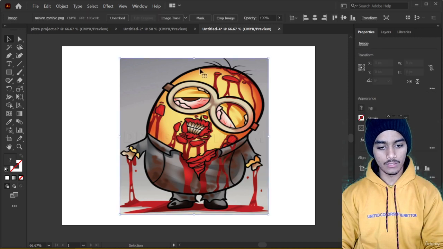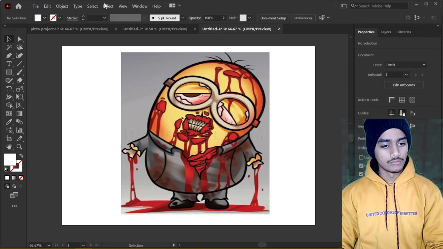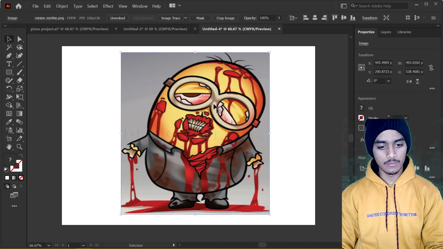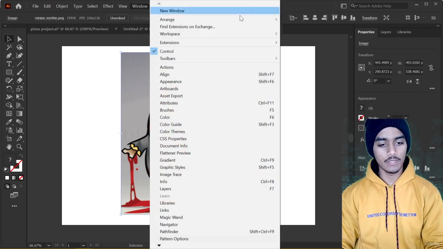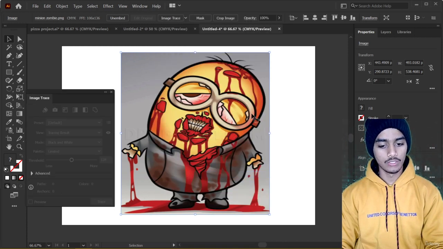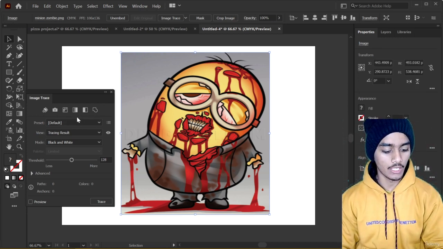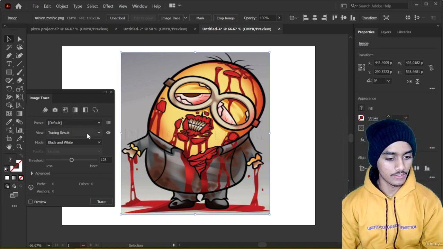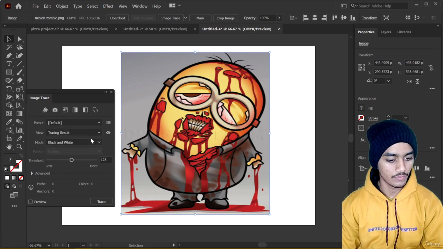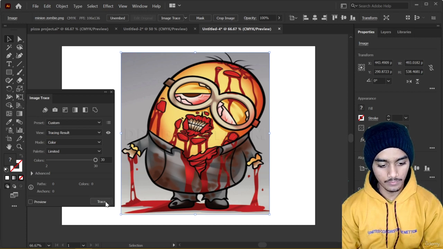Okay, so now perfect. Just select this image, go to the window tab and find image tracing. Here, select the image. Okay, now we have to do some settings. Just make it to the color and just forward. Now click on trace.